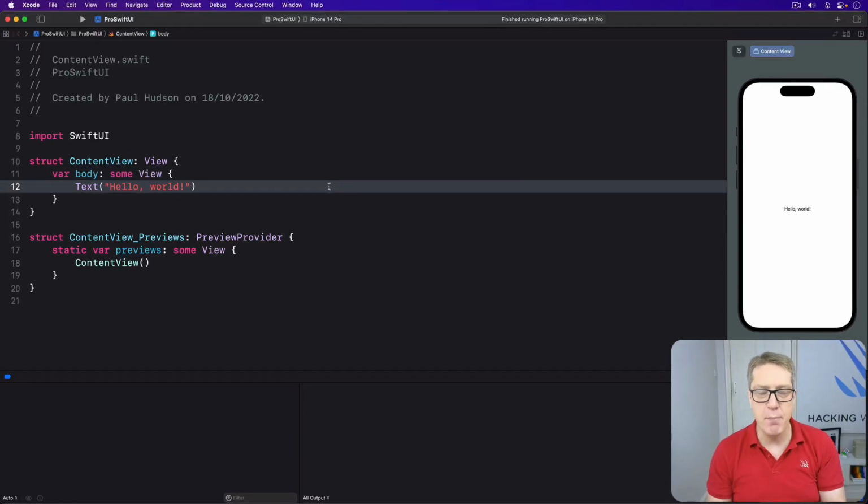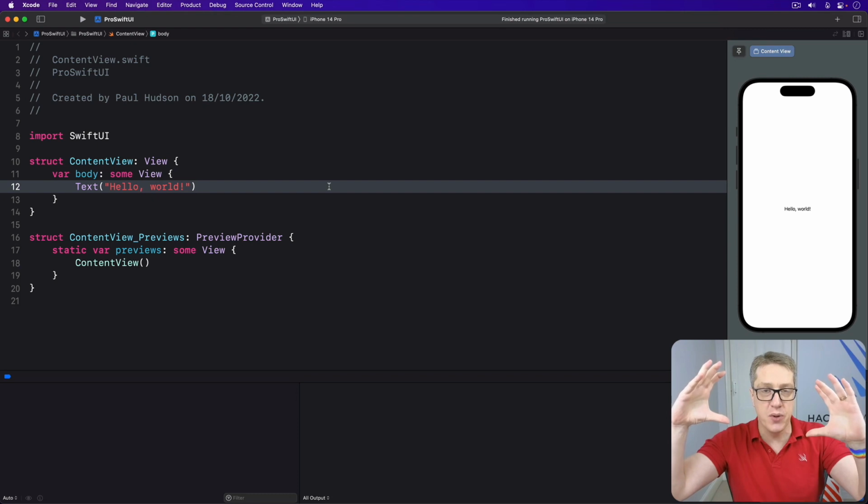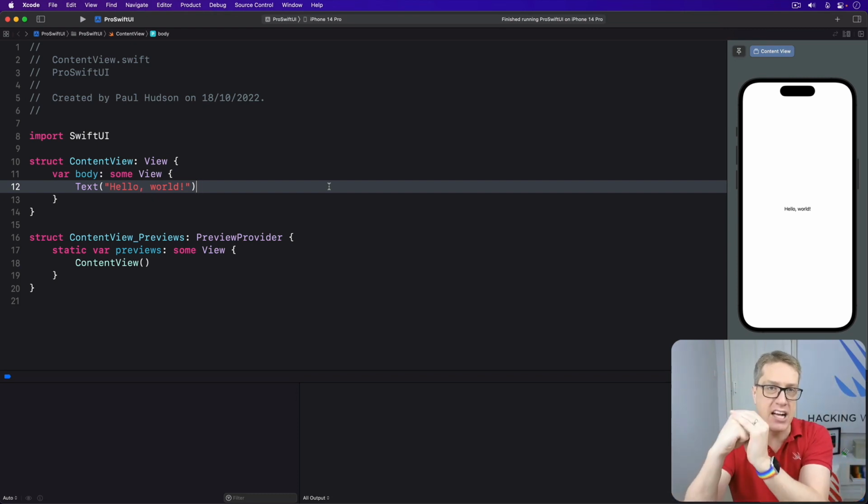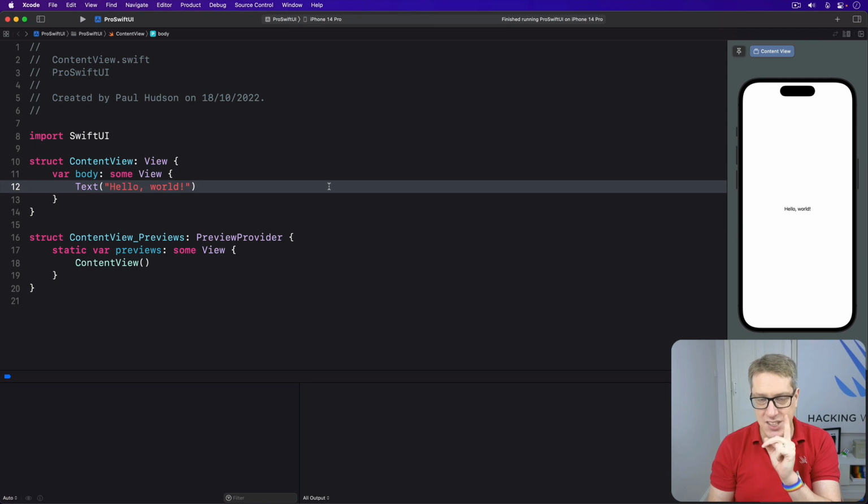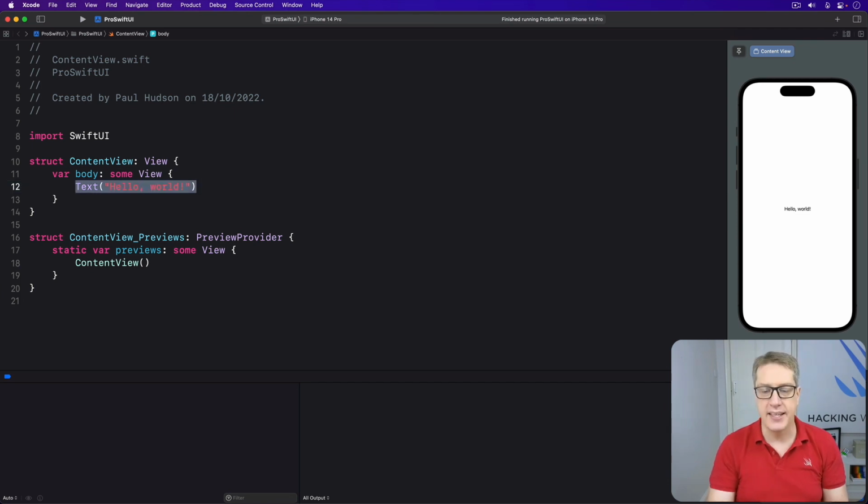When you apply a modifier to a view, you are most of the time making a new view that wraps the original with some extra behavior or styling. Now I know I've said this a few times, but it matters. It's not always the case though. For example, text. There are a whole bunch of modifiers we can apply to this text that are applied directly to it rather than making wrapped views.